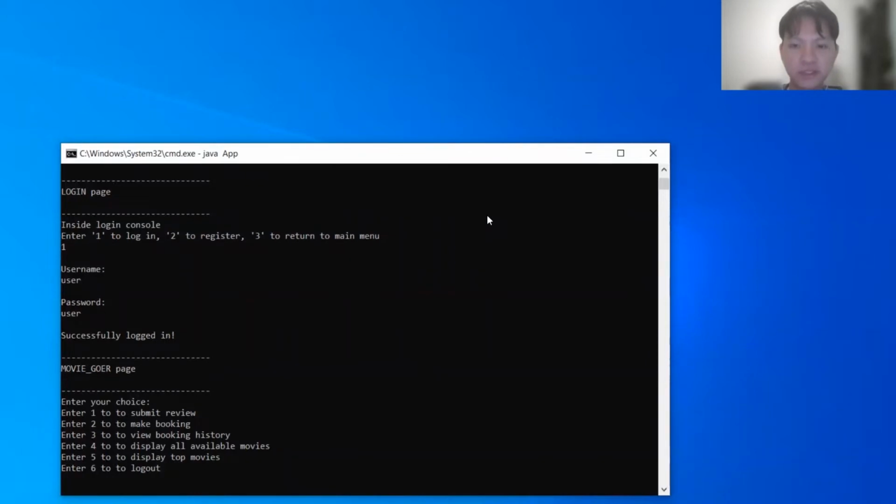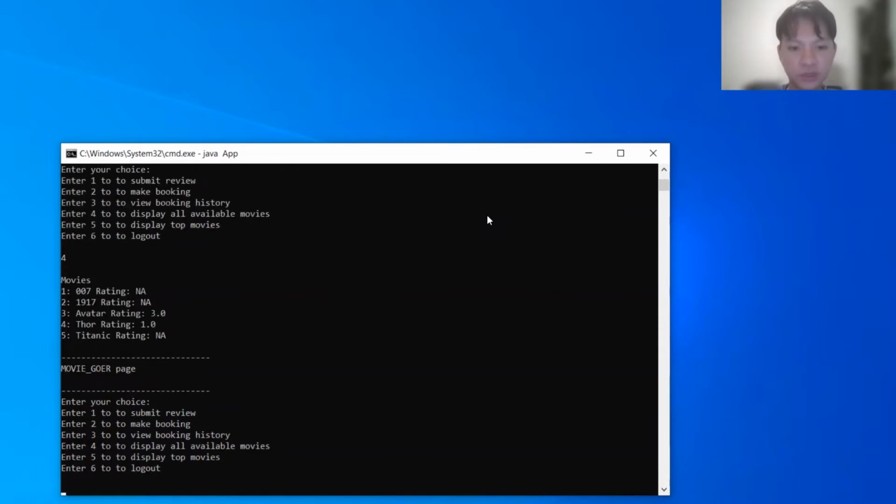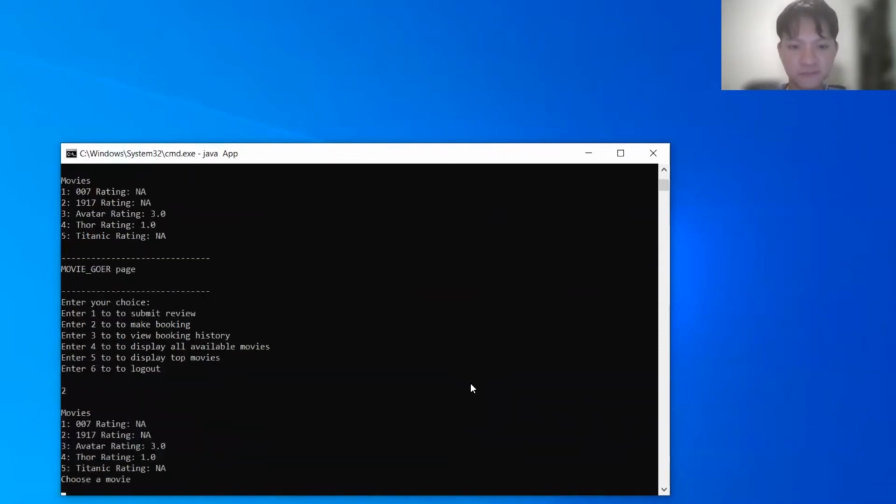Now that we have successfully logged in to my pre-existing user account, I'll now proceed to show how a user is able to see all the movies that are available in the system by keying in the option 4. And as such, you can see that all the movies that are available in the system are shown here. Now, as a user, I'll be most interested in the Avatar movie, which has the highest rating out of all the movies. And I will now proceed to make a booking in order to reflect the curiosity of the user.